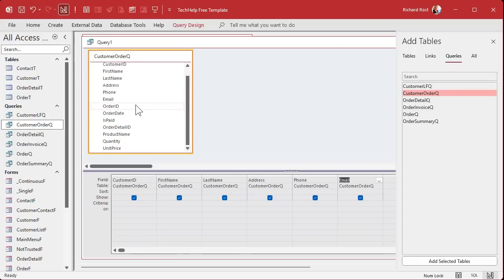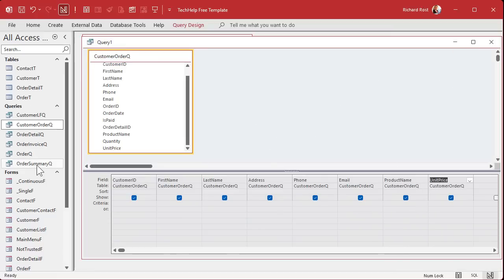And then we'll bring in, what did we want? We want the product name and the price. Okay, well, we're doing unit price. That's fine. If you got another query that's got all the order totals, I've got one that's got all the order totals in it, the order summary queue.